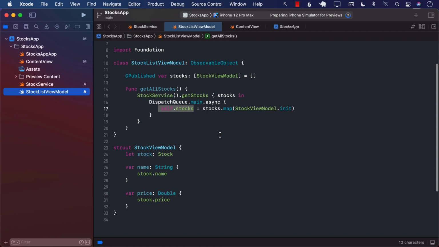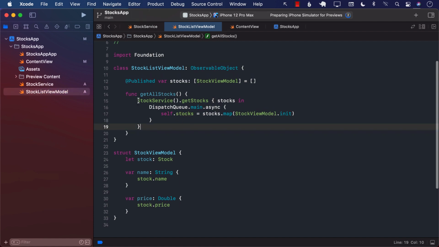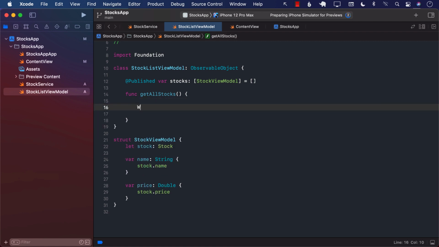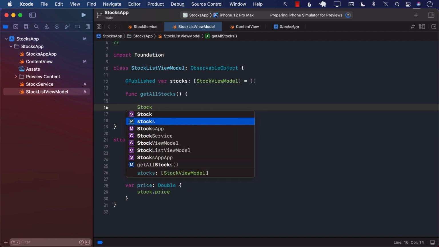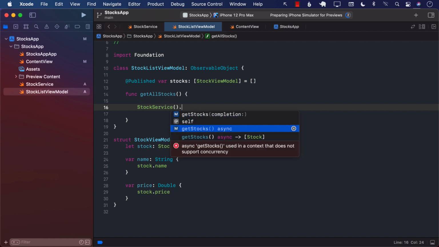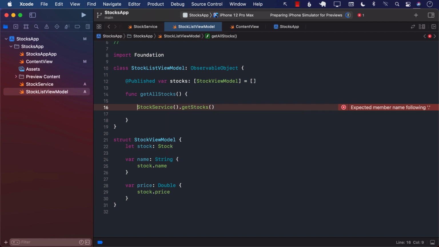So now I'm going to go back to my getAllStocks, which is inside the stock list view model. I keep writing web service. It's actually stockService dot. And here you go. So now you can see one of the overloads is actually saying async. This means that this is an asynchronous function, so you can await on it.